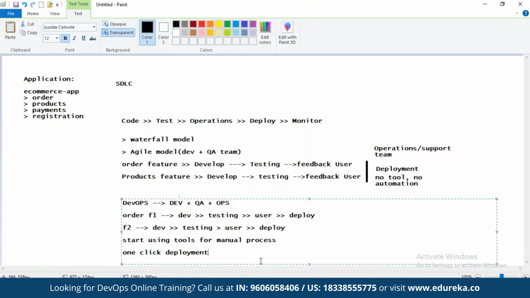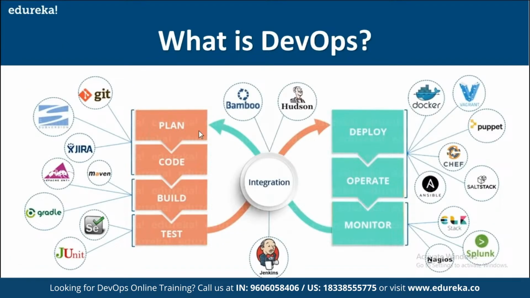Okay, so this was a quick introduction from my side. Let us move on to the slides. Now, friends, let us see the different tools that DevOps provides. What is the definition of DevOps? DevOps says start using tools and automate every step of your project, friends. Every step of your project.